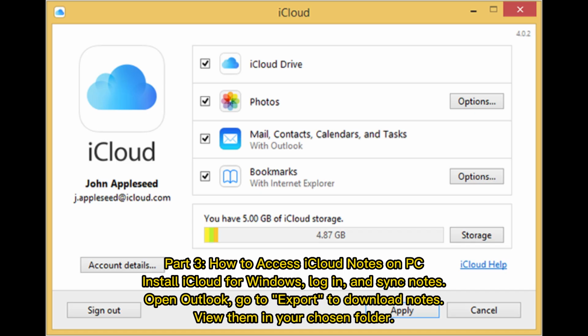Part 3. How to access iCloud Notes on PC. Install iCloud for Windows, log in, and sync notes. Open Outlook, go to Export, to download notes. View them in your chosen folder.